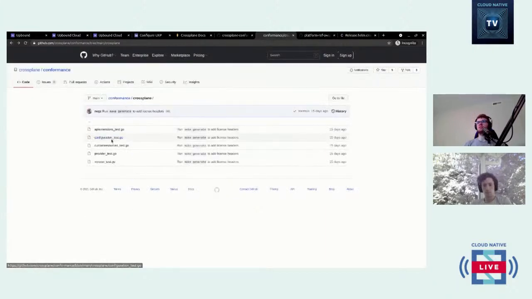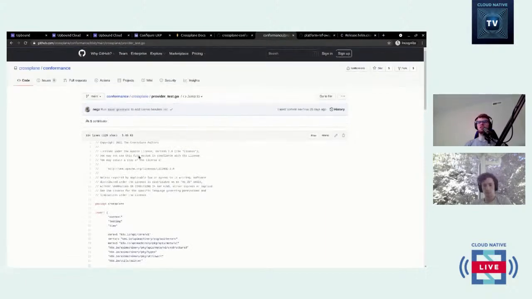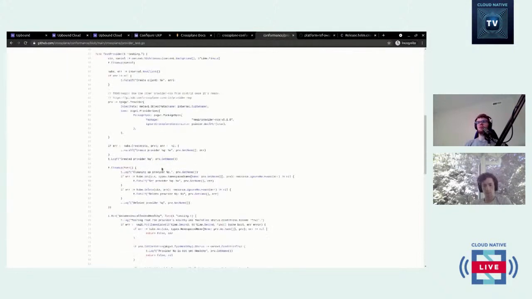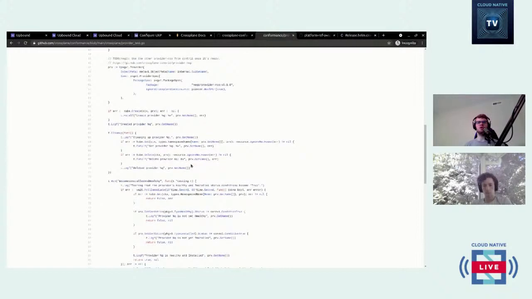We also have things like provider and configuration testing within core Crossplane. So that would do things like create a provider, or maybe a better example would be create this configuration and make sure all of its dependencies get resolved. That would be a good example of that. If you're not able to do that, then you wouldn't be a conformant Crossplane distribution.